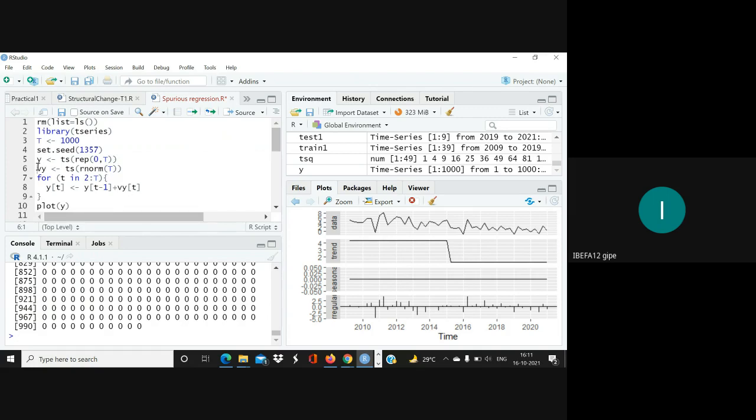We are trying to create this time series, which is a non-stationary time series. Then in the next line of code, we are creating the error term for this particular time series. So we are creating the error for this time series y. You're drawing it from a normal distribution and again you want 1000 errors. And you're telling R that these errors are actually a time series.